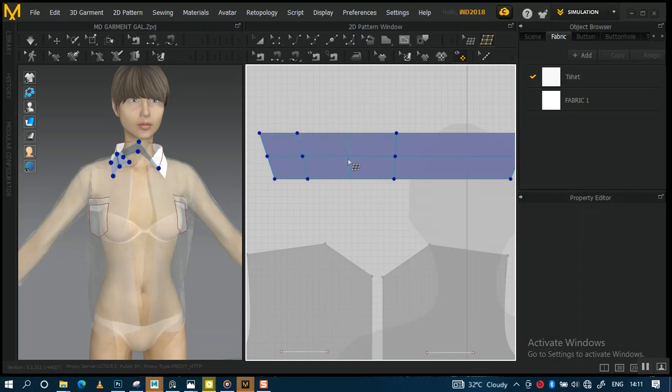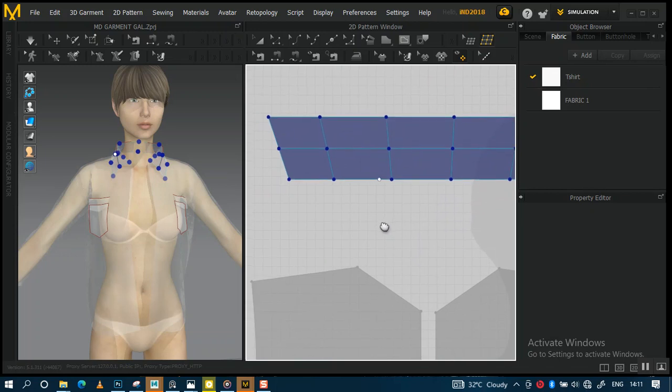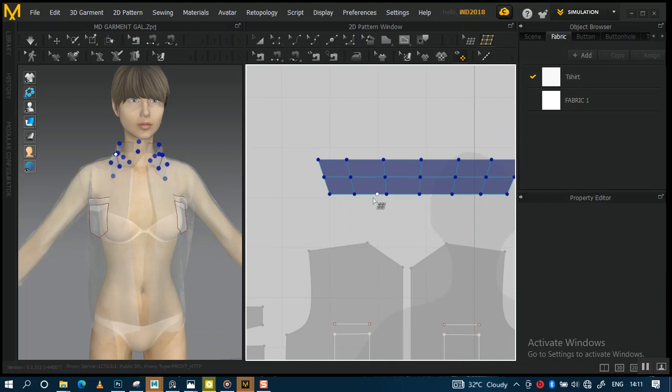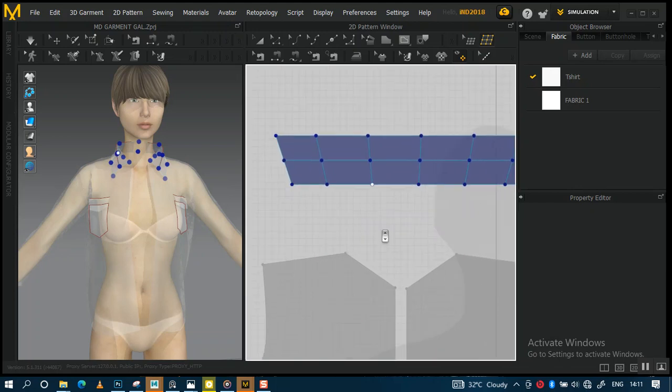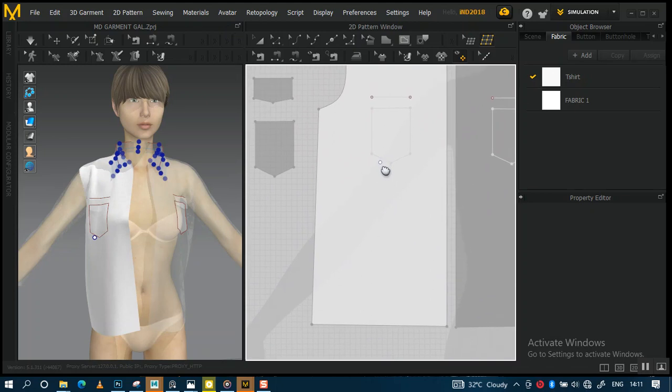Click, click, two in here, and click. You can add as many as we want. So for now, let's leave this as it is. Maybe I would do something in here also, and here also.